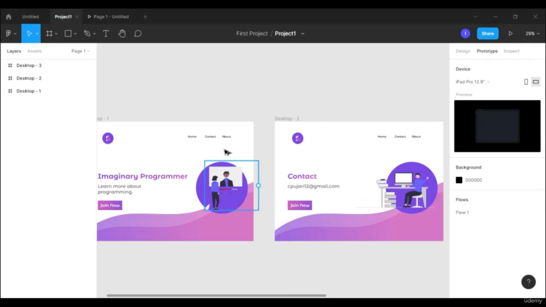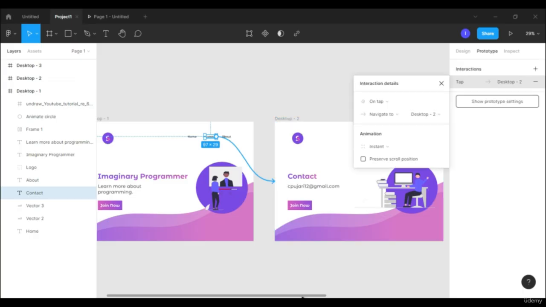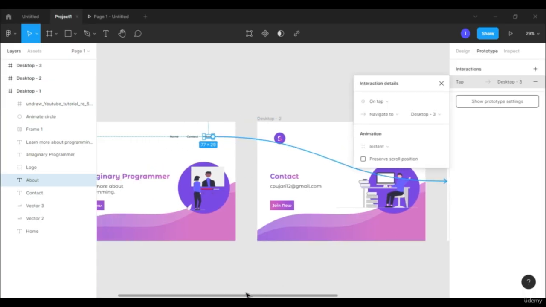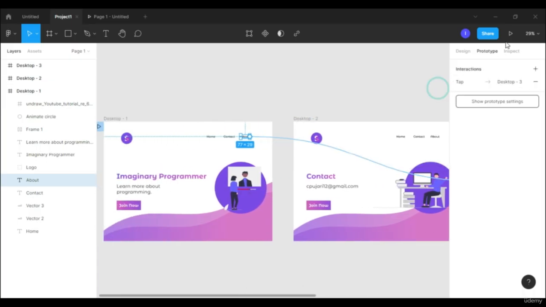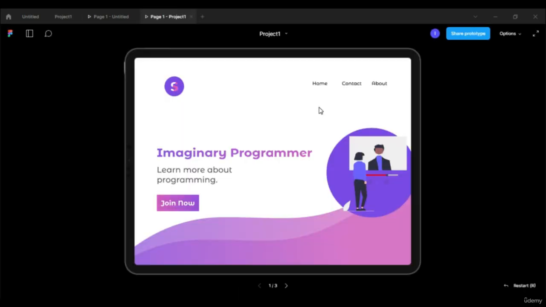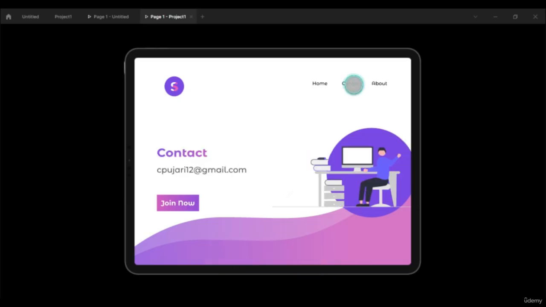So let's do this contact first. Currently I am in prototype panel, so you can see this plus button, and let's drag this into this second panel, second frame, and let's click on this about, and let's join this towards third panel like this. And if I play this, if I click on this frame, then you can see the hotspot keys are contact and about, and if I click on this contact, then you can see the frame is changed into contact.